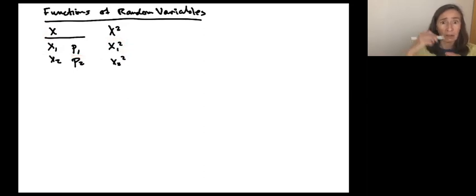Okay? And saying something that's a function of a random variable means that that function is itself a random variable whose outcome is determined by the first random variable. So x comes up x1, x squared comes up the square of that; x comes up x2, x squared comes up the square of that.